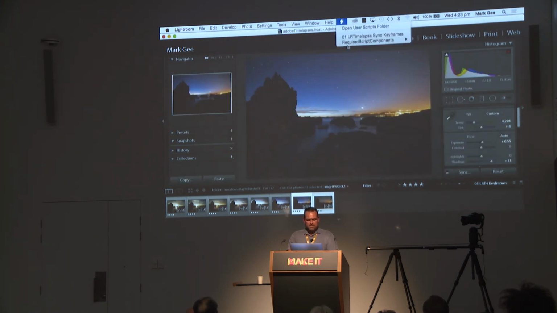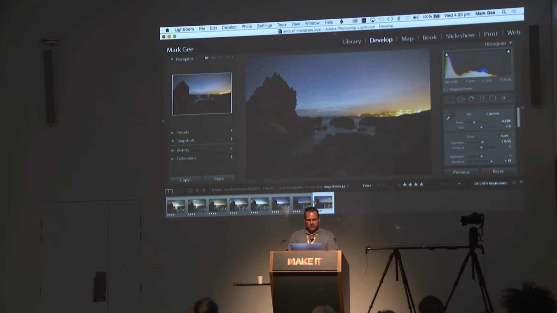And then again, sync those keyframes. Now that's too bright, so what I can do there is I can take my exposure back down. I want to go a little cooler again. Might just lift the whites a touch, and then I might use my ramp.